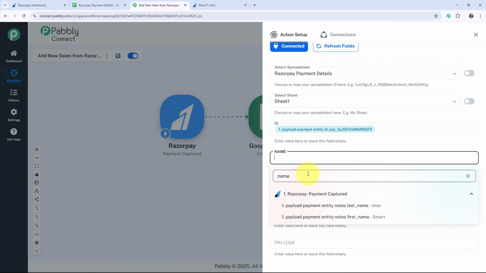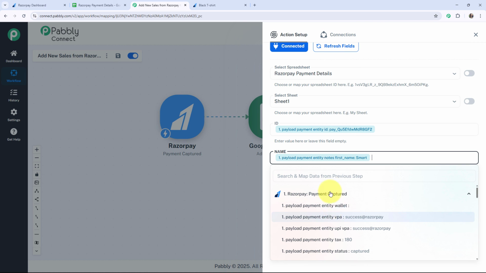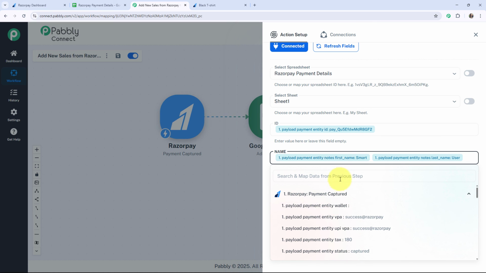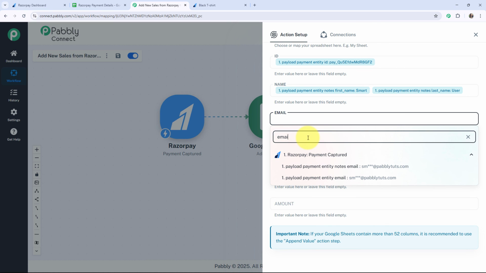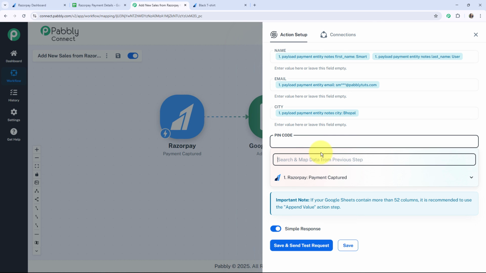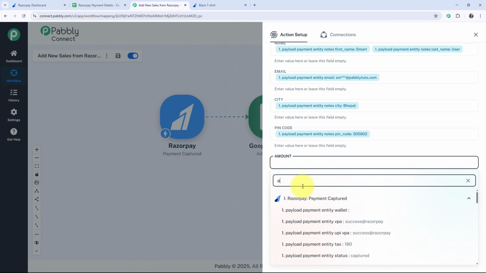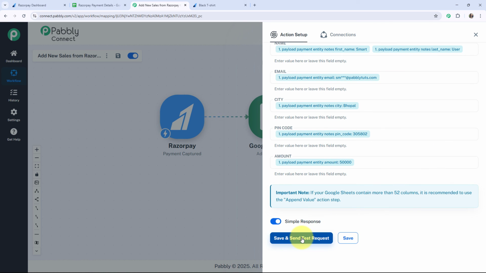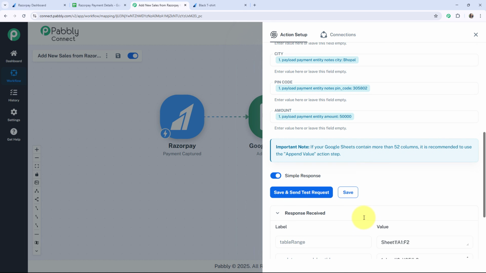Now moving forward, we will map for the name. As I have asked my customer their first name and last name separately, so for bringing them together in this field, firstly, I will select this first name, give a space, and here map the field of name again and choose the last name like this. Now coming to the email, we will search here email. Now we will move forward with the city. Next up, we have the pin code. The last option, that is for amount. So here, as you can see, all the fields have been mapped over here. Now simply, we have to click on this save and send test request. And here, as you can see, it has successfully been fetched. Now we will save this from here.